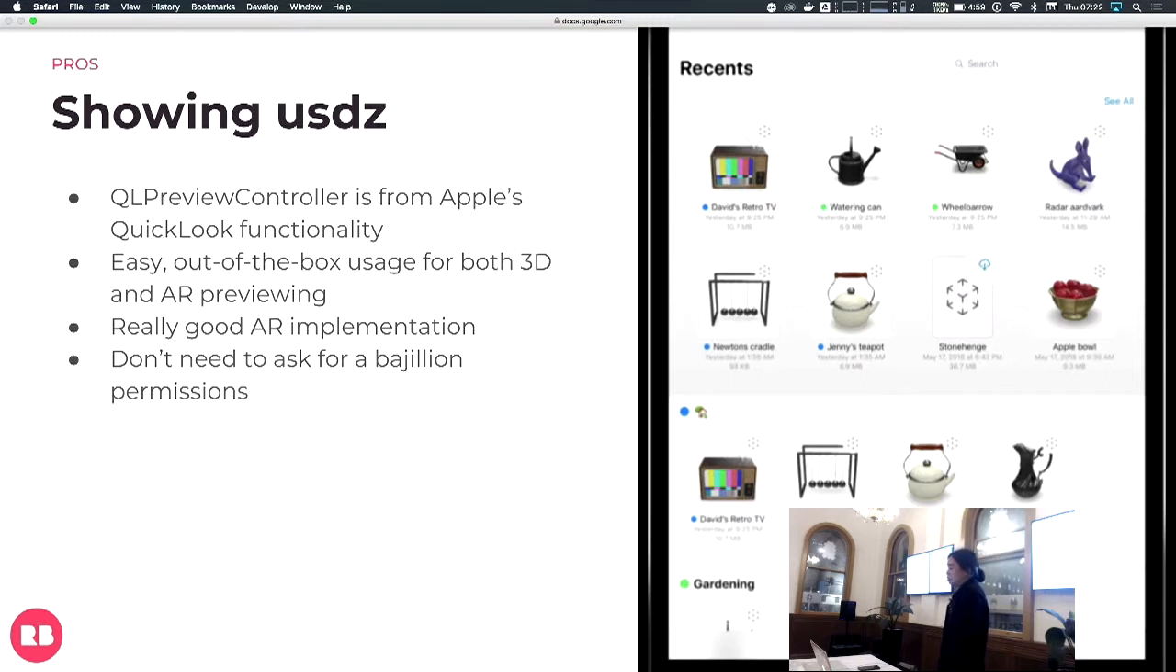The AR implementation for the Quick Look stuff is actually really good. They do a lot of things out of the box for you, and it has a really good AR experience. Also, the other great thing about using Quick Look is that you don't have to ask for a bajillion permissions. Normally with an AR app, you have to ask for, like, a camera.